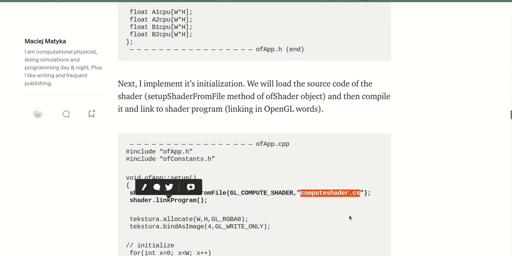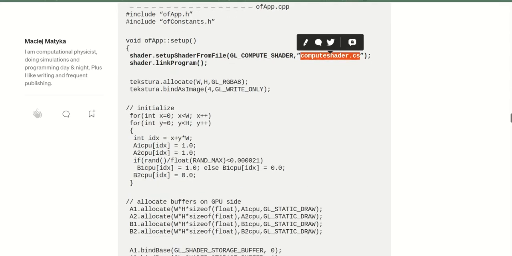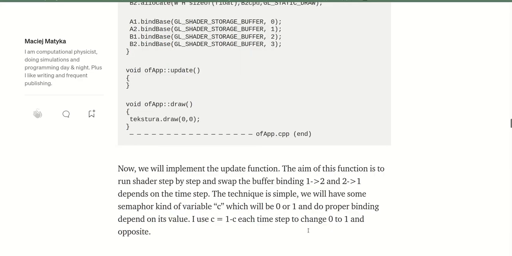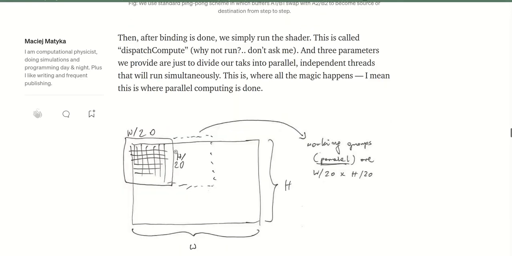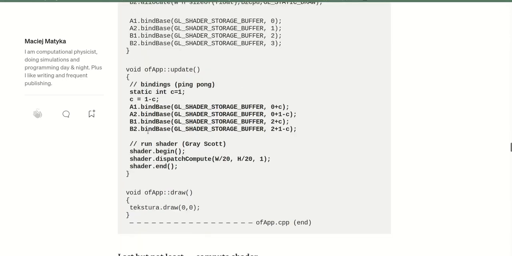Okay. So now we go further and go into the ping pong scheme. This is what I told you before. We will compute A1 and B1 from the A2 and B2 arrays, and we will swap them. So then A2 will become A1 and so on. But do not make it complicated, we just reconnect it by using the ping pong scheme here.